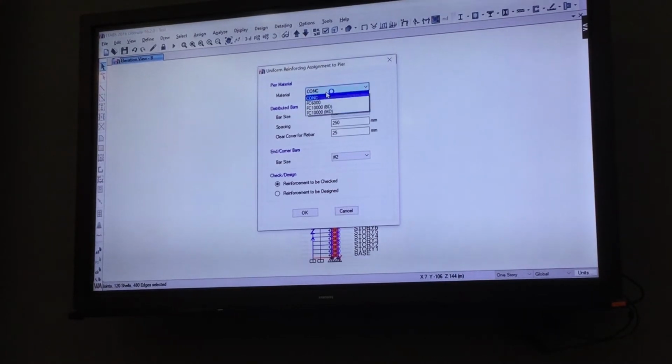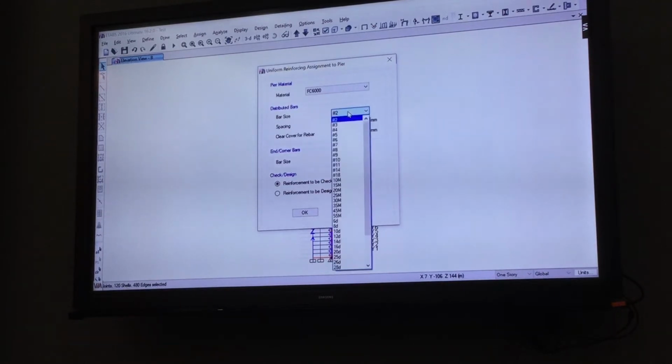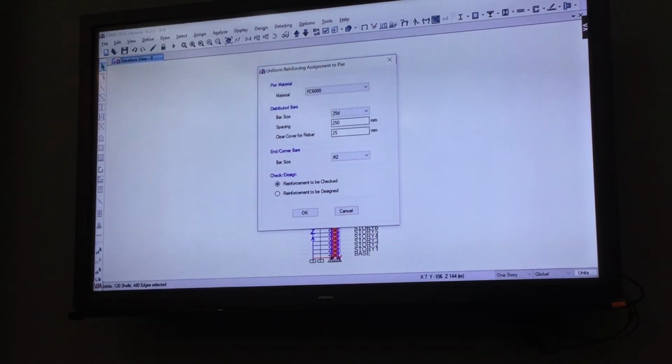So in that one, you have to select the concrete strength that you use, and then the bar size you want to use. I suggest you start with 25mm diameter bars, and spacing you can decide, 250 or so, but I prefer to start with minimum reinforcement, maybe around 250. And clear cover 25, and end bars also the same, 25mm.